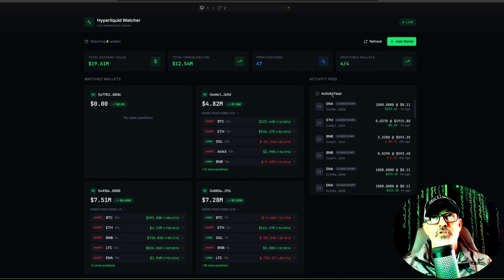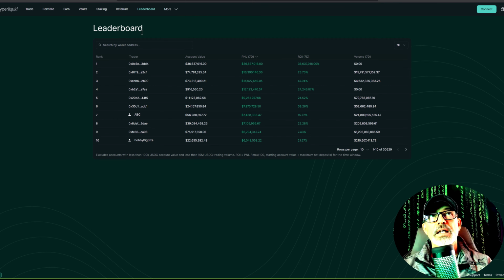And for instance, you can see the activity feed over here. These are the current transactions that are happening for the wallets that I have added to this app. And with that being said, the first wallet over here is my wallet. I don't currently have any open positions, but the other three wallets were wallets I found on the Hyperliquid leaderboard.